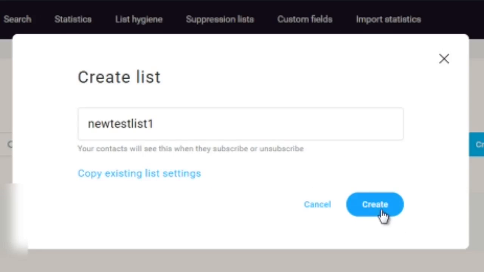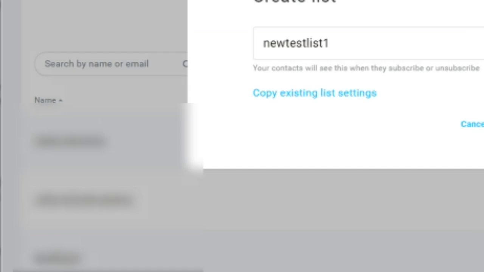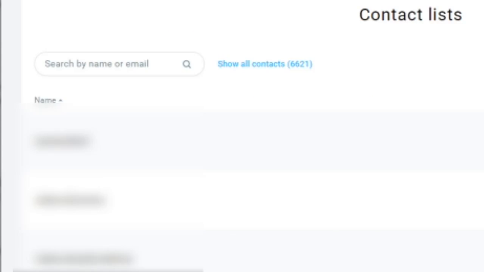So we're not going to copy any settings here. We're just going to do it from scratch. We're going to click create, and there we go. So this right here is the new list.